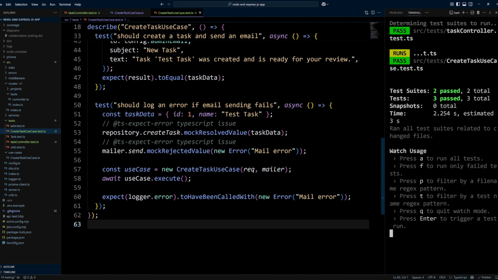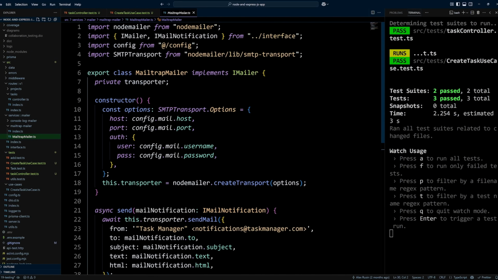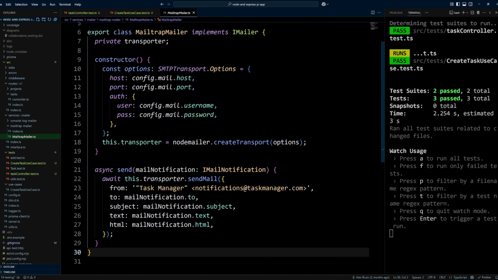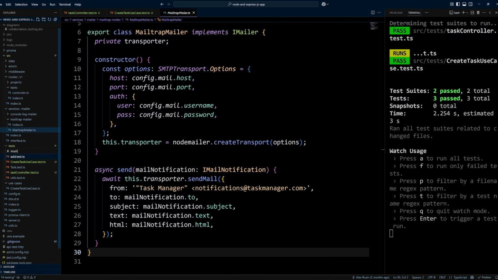Finally, let's write a test for the mailer. Let's open the MailtrapMailer.ts file in the services mailer MailtrapMailer folder. The MailtrapMailer class uses the nodemailer library that will need to be mocked. The transporter is initialized in the constructor function. The send method uses the sendMail method on the transporter to send an email created from an object passed to sendMail. Let's create the MailtrapMailer.test.ts file in the src tests folder.